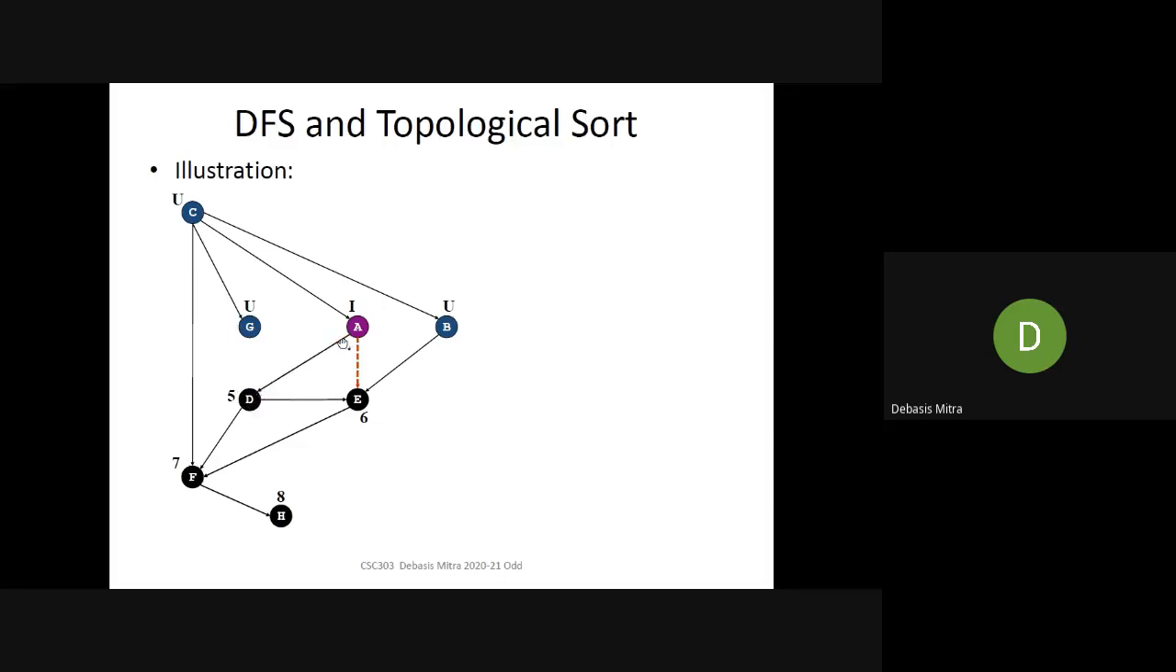Similarly, when I move to the parent of D, that is A, I find that all the descendants of A have already been visited. So A will now get the completely visited status, and accordingly the sequence number 4. So this completes one iteration of DFS. Now I still have some unvisited nodes, so I have to start once again.